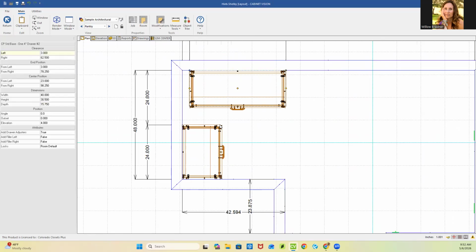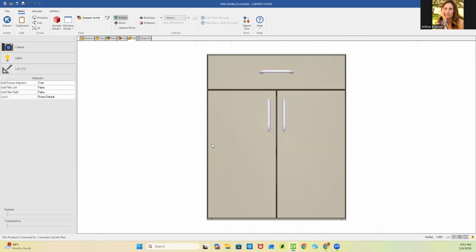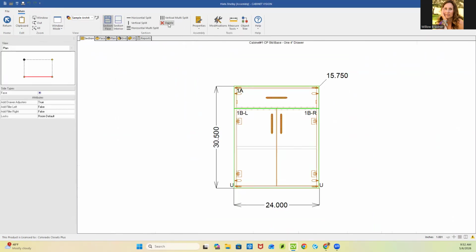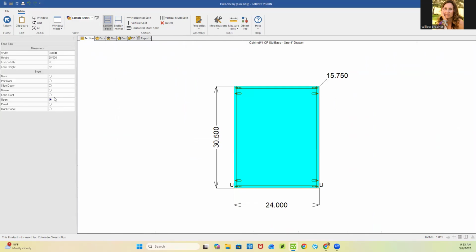See that? So the next question we have about this is, let's empty both of these cabinets so that this makes a little more visual sense. I'm just going to delete everything. And then I'm going to add a door to this one, right?